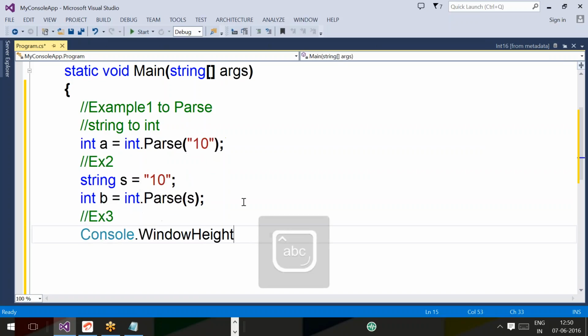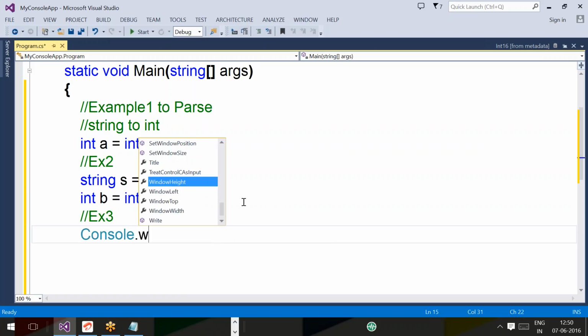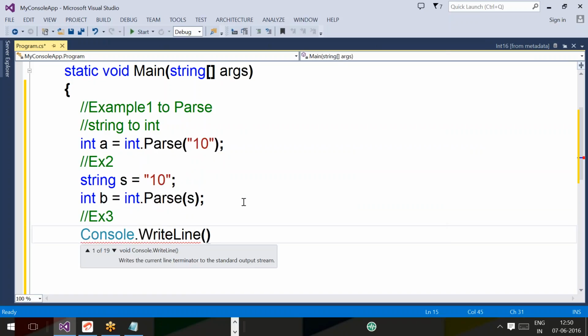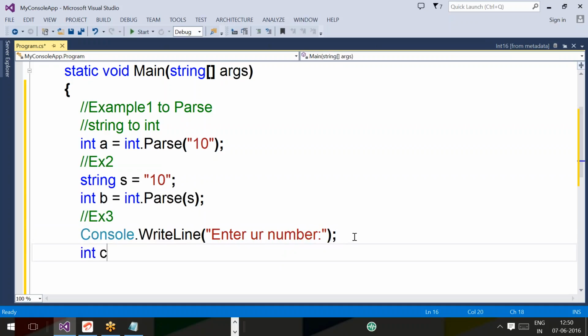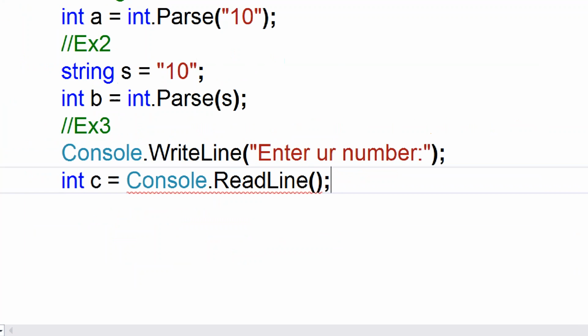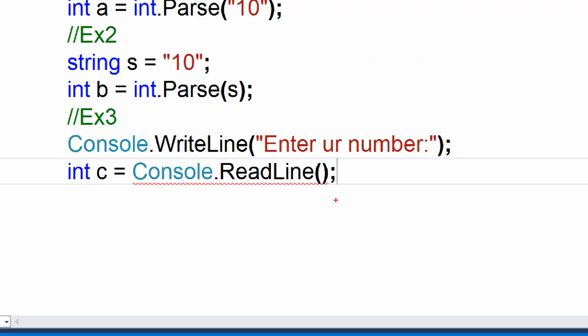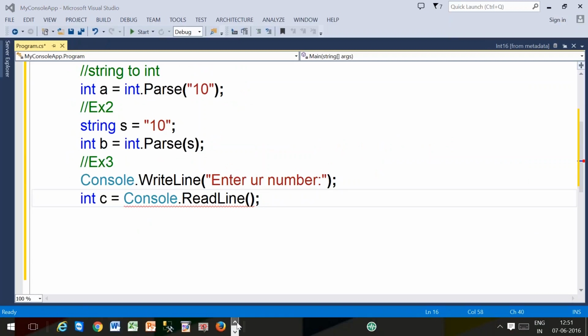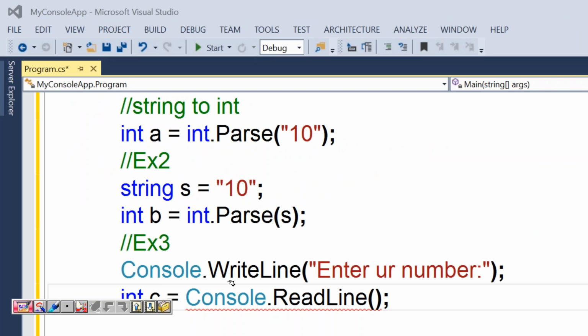Console dot write line, enter your number. int c equal to console dot read line. What will happen here? The read line method will accept a number from the user. Which method will accept the number here? The read line method.